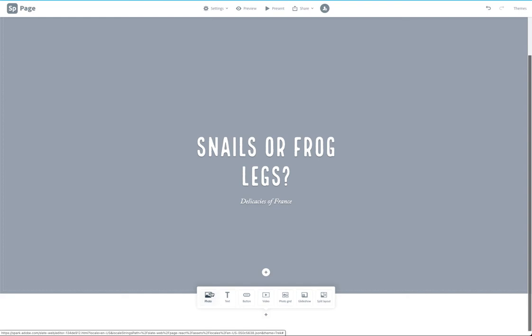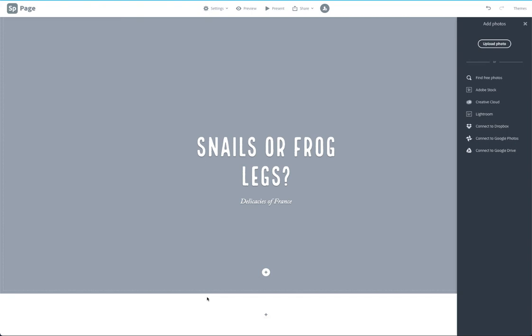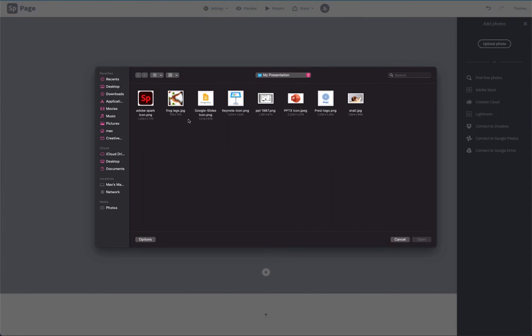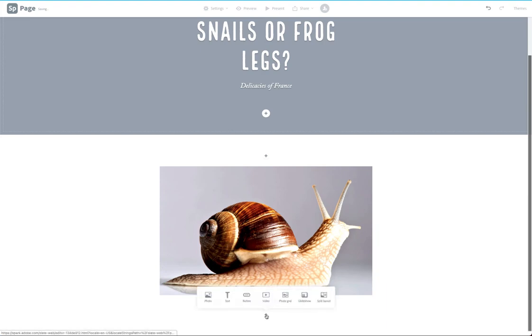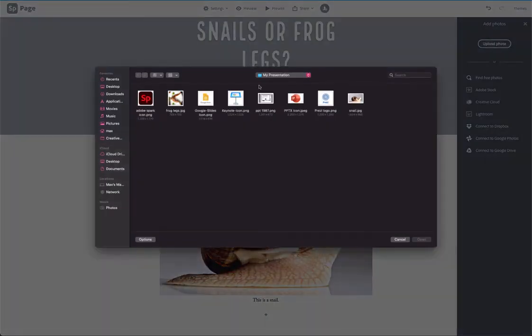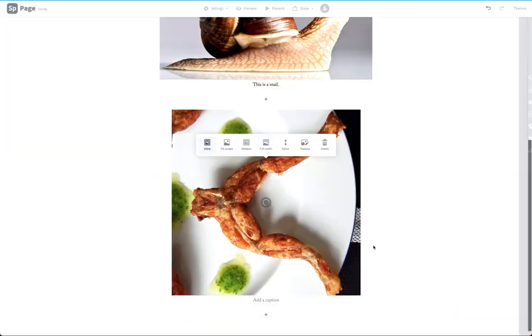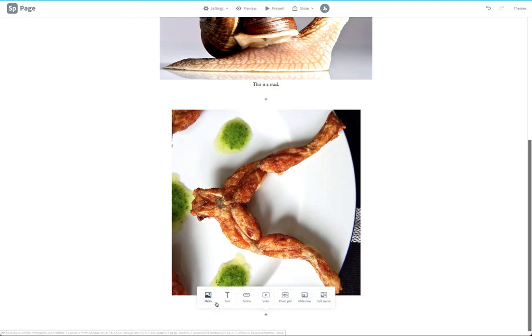What I want to add next are some photos of snails and frog legs. So I'm going to go ahead and click on Photo and then Upload Photo, and I'm going to select a couple images that I already have. Snail. I can also add a caption, and I'll add another image. As you can see, I can add photos, I can add additional text, I can add interactive buttons, videos, and different photo layouts.